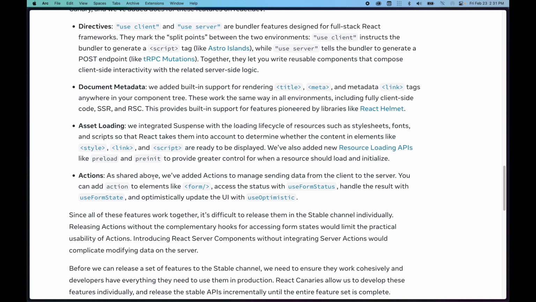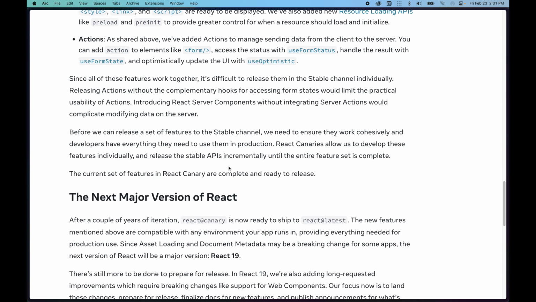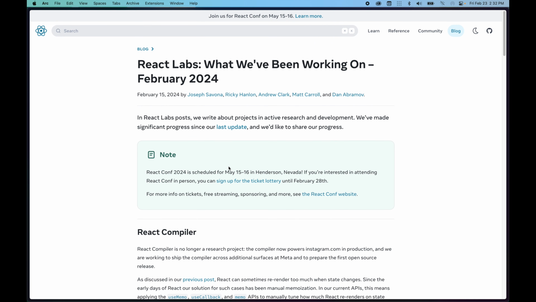And the other thing is actions. We just talked about actions, which would be exposing some great hooks like useOptimistic, useFormState, and useFormStatus to track the form actions specifically. So these are a couple of new features mentioned in the React docs here. The new features mentioned above are totally compatible with any environment your apps are running on, and provide everything needed for production use.